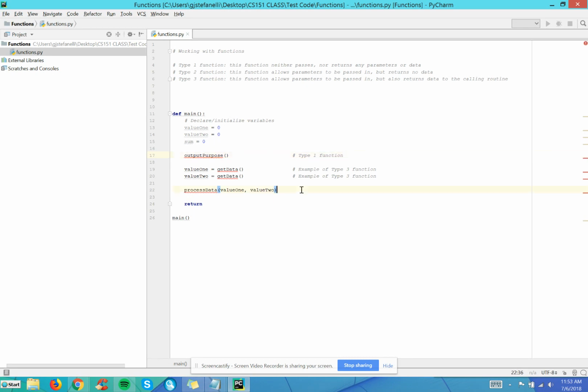And then the only thing we have left is a type 2 function. And the type 2 function is a function that you write where you pass data to it. So the function process data is something that requires data from us to do its work. And so we call the function, as I did in line 22, and I'm sending it two variables. One is value1 and one is value2. And then once that data is passed into the function, it's going to do its work and then return.